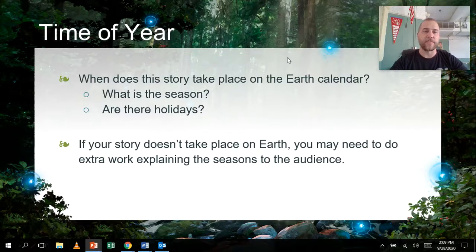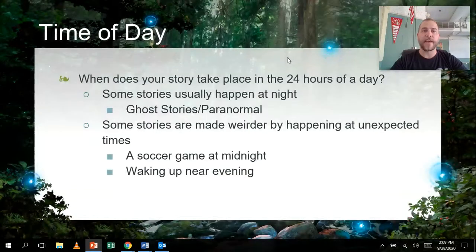The other type of time that you want to really put into your story is the time of day. So when does your story take place in the 24 hours of the day? Some stories usually happen at night, such as ghost stories or paranormal. I mean, occasionally you have a ghost story that happens during the day, but I think most ghost stories happen at night.